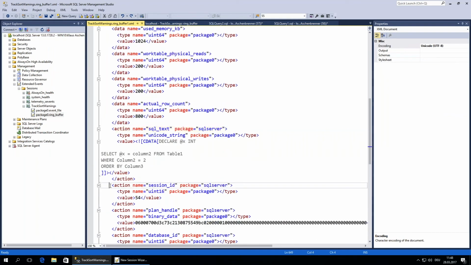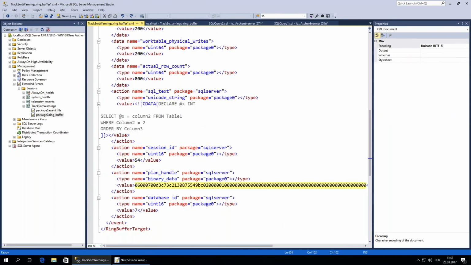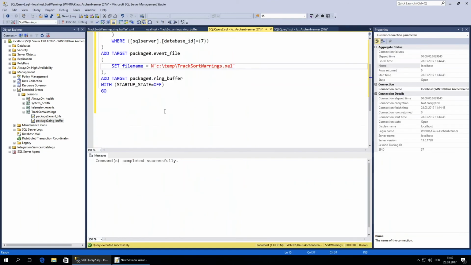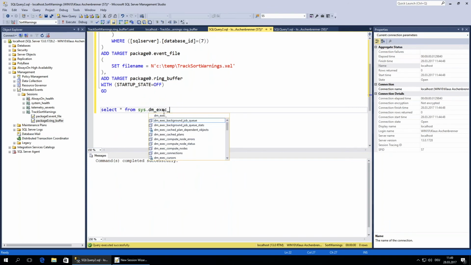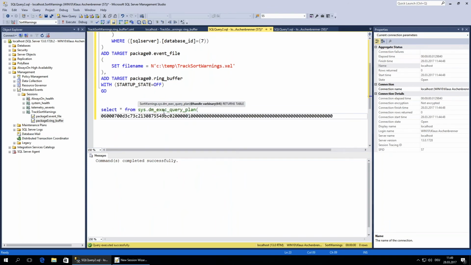We have our session ID 54, and finally, also very, very important, we have our plan handle. Means with that plan handle, we can go now to the plan cache and we can request the estimated execution plan. Means we grab that handle, and what we are trying to do now, we call sys.dm_exec_query_plan and we pass in that plan handle. But this doesn't work.